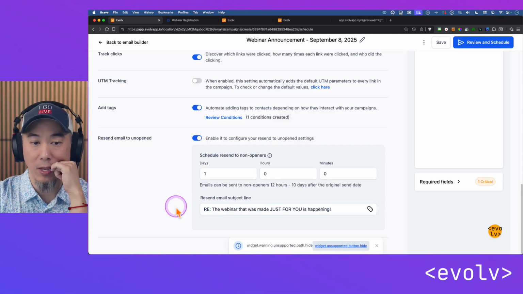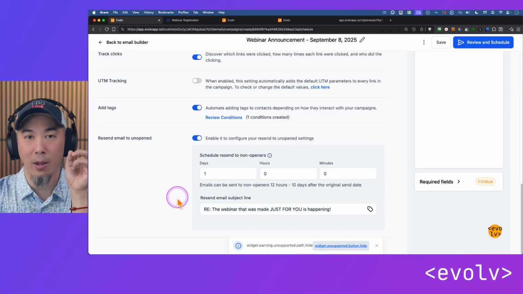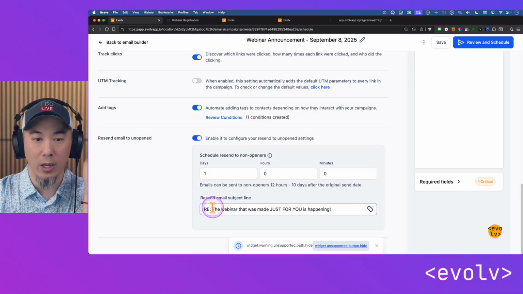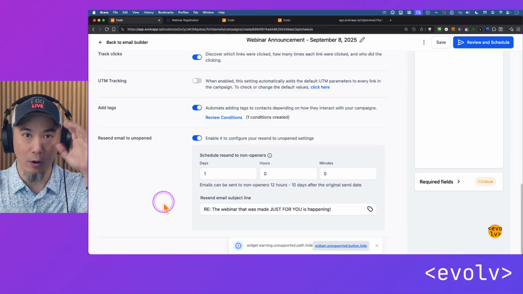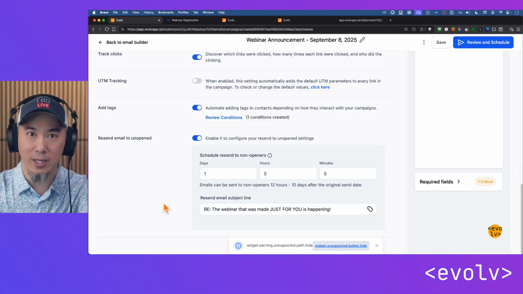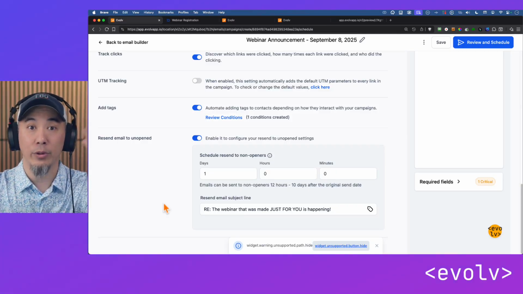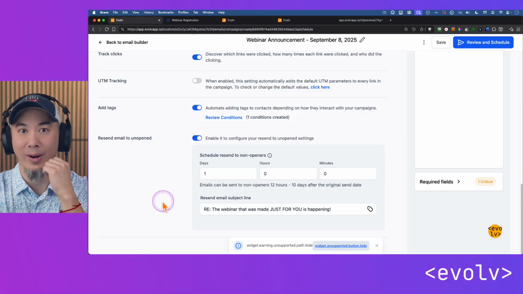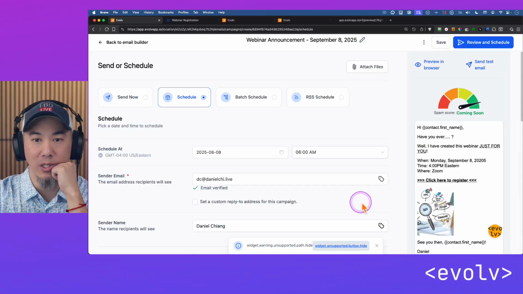What's nice about this RE colon is that their email clients, when it says RE colon, will actually append or attach it to the same conversation thread as that first email. So they can see both of those emails. One went out the day before, one went out just now. Okay, and once this is done, you can hit review and schedule.